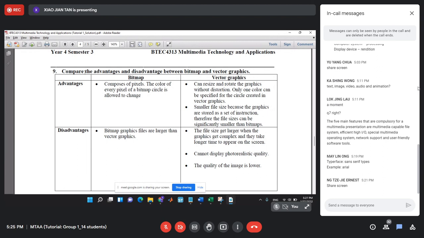Okay, so bitmap is composed of pixels. The advantage is that the color of every pixel of a bitmap is allowed to change. So basically, you can have full control of the bitmap image. What I mean by full control is that you can alter the pixels, manipulate the pixels, enhance the overall contrast, resolution, resize and so on. So it is quite flexible and handy for image processing software.